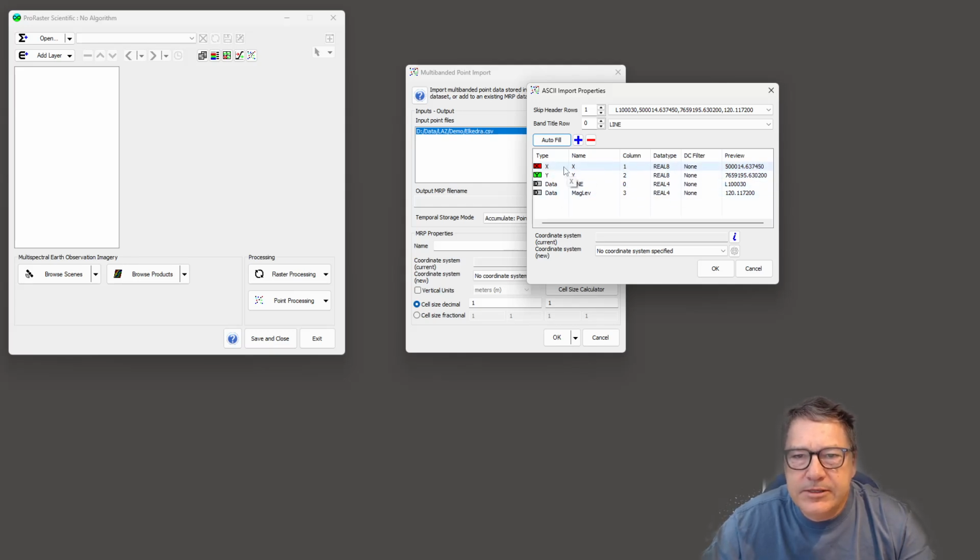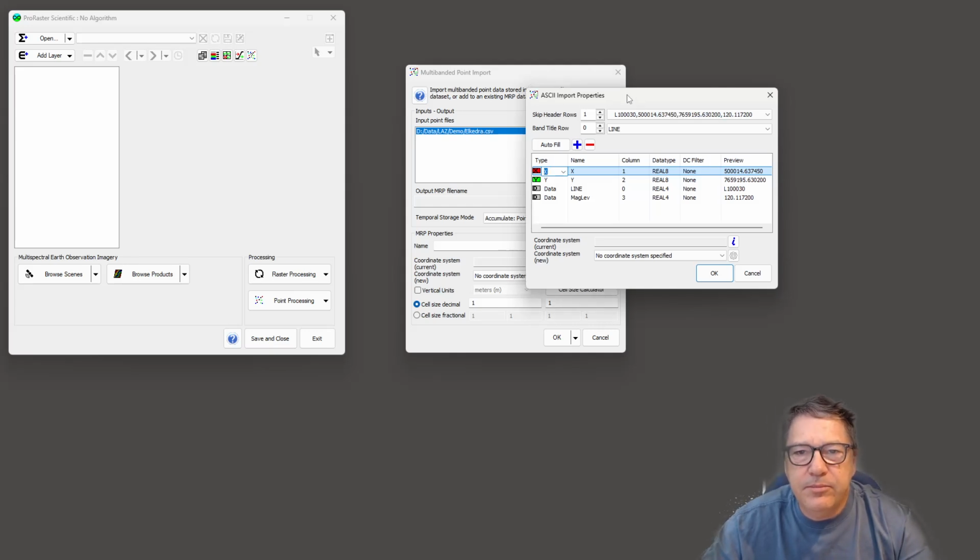The first is X, then Y, then line, then magnetic. Now, if you press on this, you'll get a little drop list. So there are 4 kinds of bands: X, Y, Z, and data. Most of your bands are just going to be data, but you must identify an X band and a Y band. They're your coordinate data. And if you have a Z band, then you should identify it as well, but you don't have to have a Z band in the general multi-banded point import, but you must have an X and a Y band.